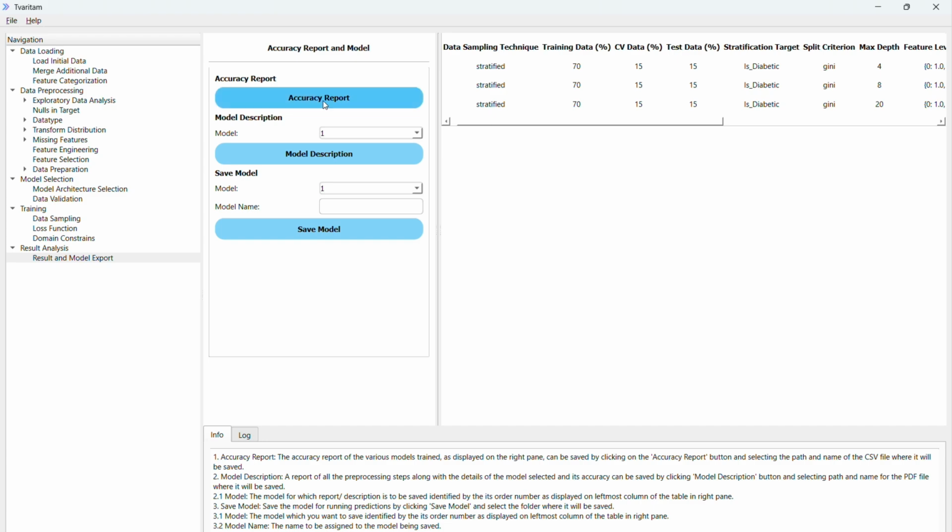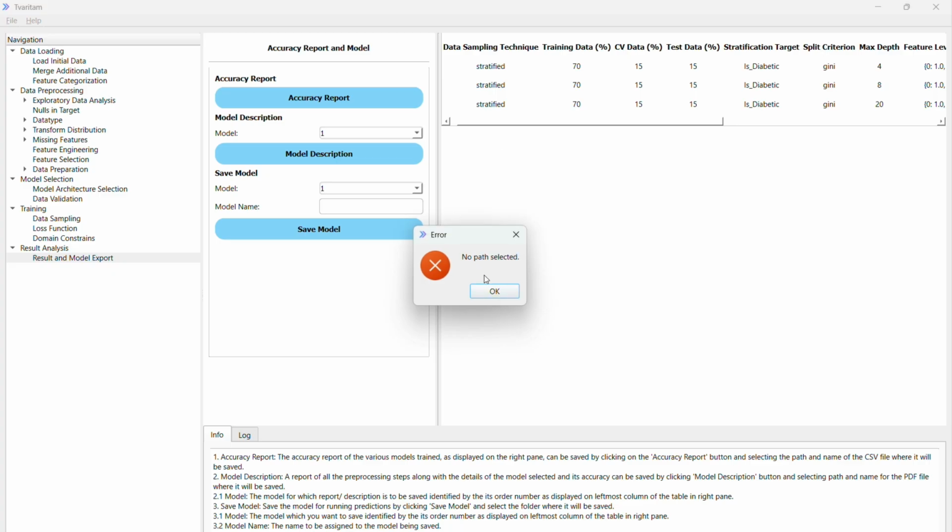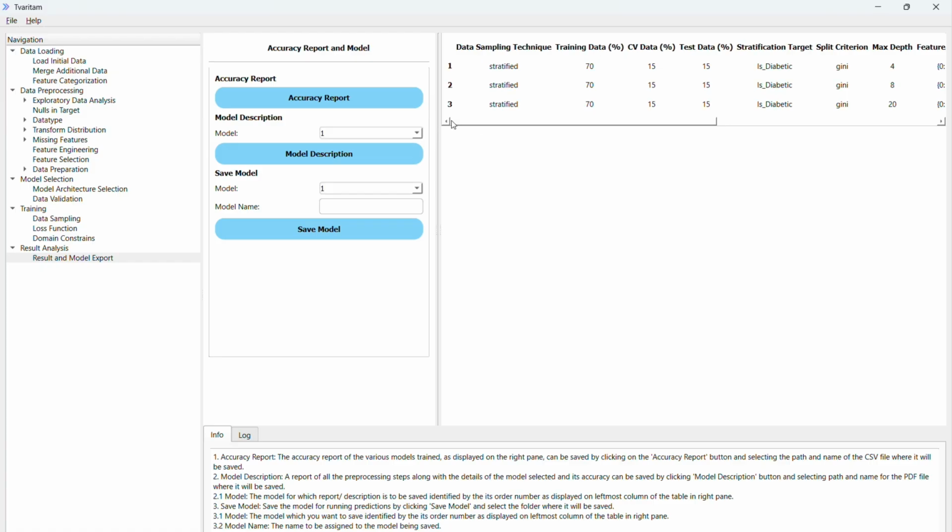Now you can generate the accuracy report for this and save this as a CSV file. Save the model description report for the different model that you want to save, and you can also save the model that you want to save and make predictions on. If you want to know more about how this part works, you can also refer to the specific video on the same.